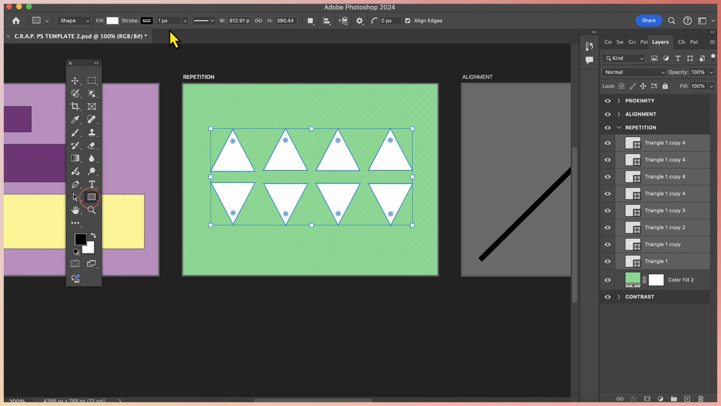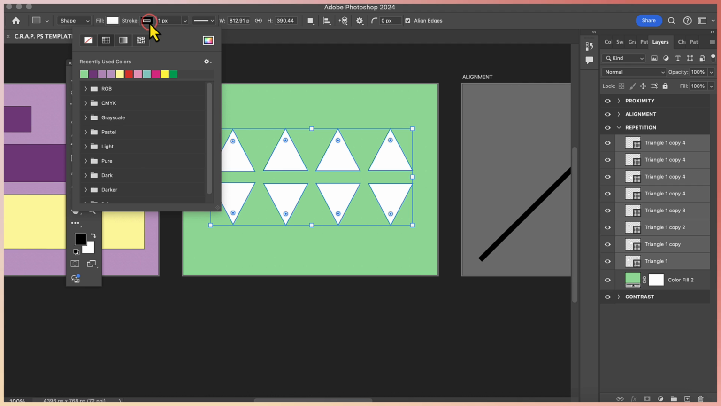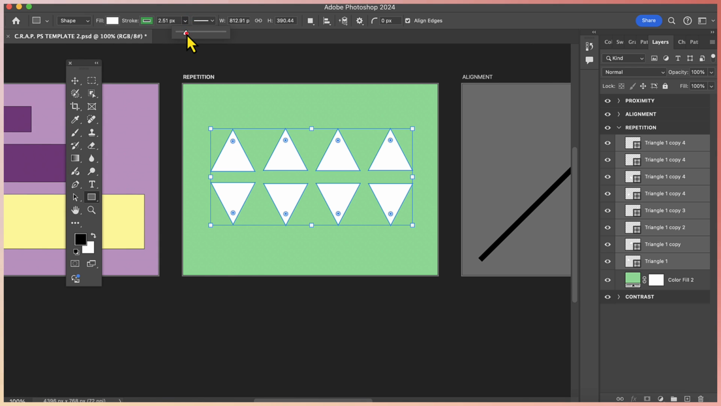Go to my shape tool, and over here I can see that the stroke is set to black with a 1 pixel size. I can click on the little swatch for stroke, and just like I was doing for fill, I can change the color of it. So I'm going to maybe change it to a slightly darker green and maybe make the stroke a little bit thicker. So maybe I'm going to set it to 10 pixels.